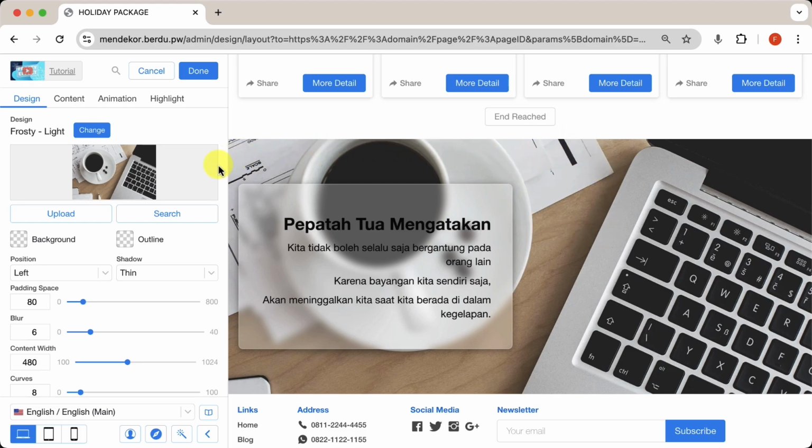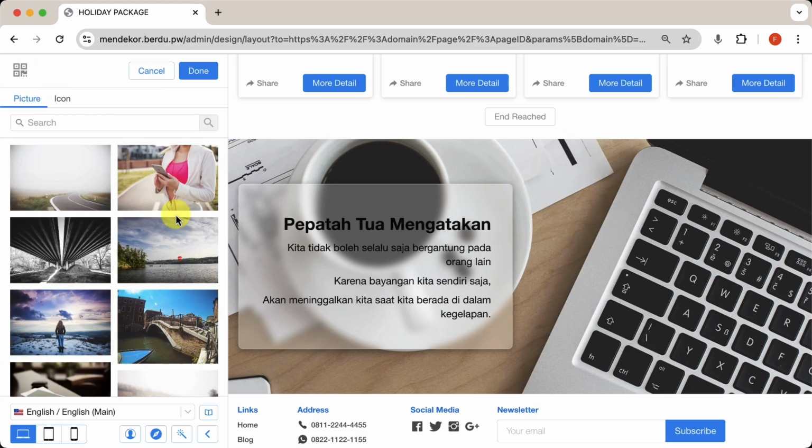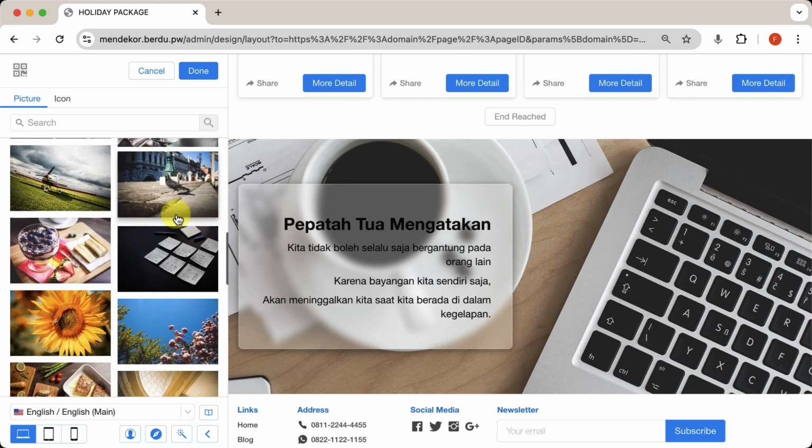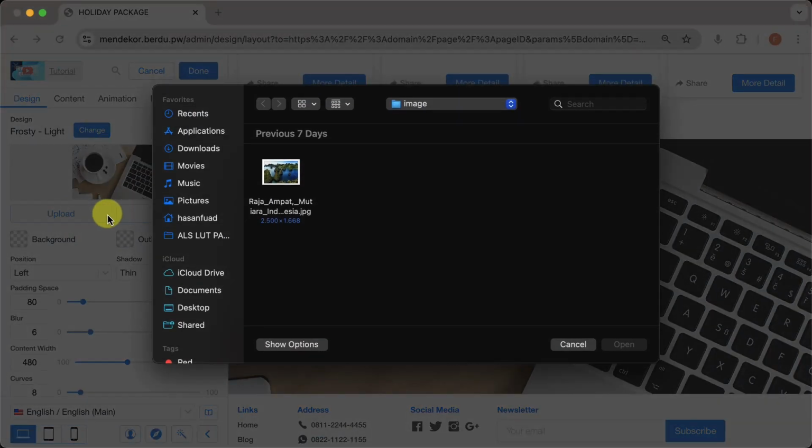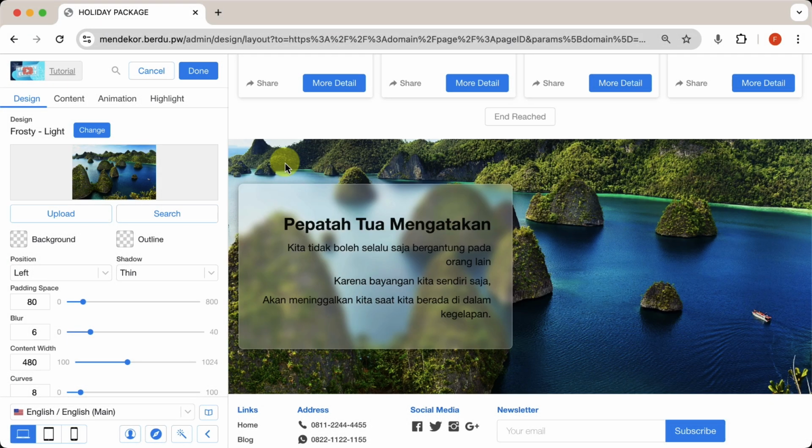You can choose from several stock images we provide, or click Upload to upload your own image. And here we go, the Frosty design is now applied. But we still need to make some adjustments to make it look even better, including this box and this default text. Let's start with the box.